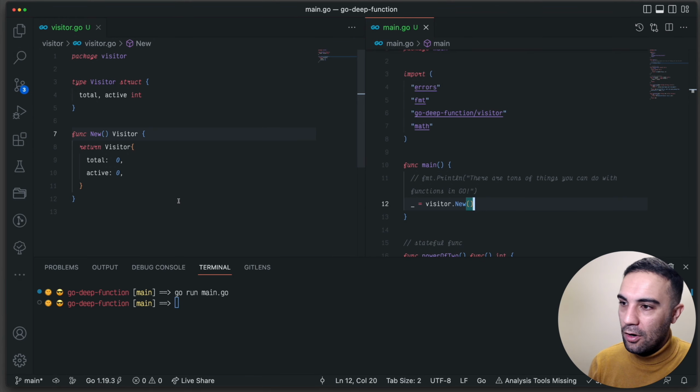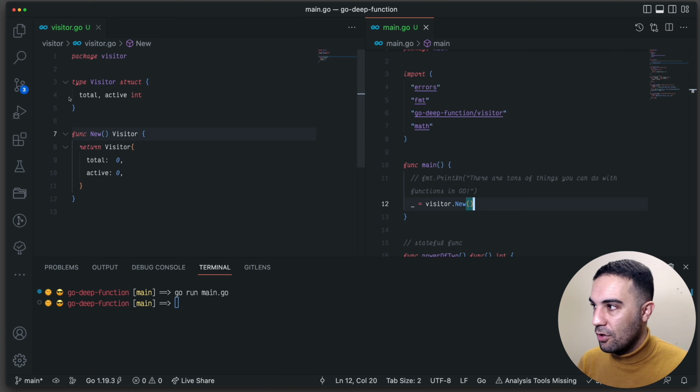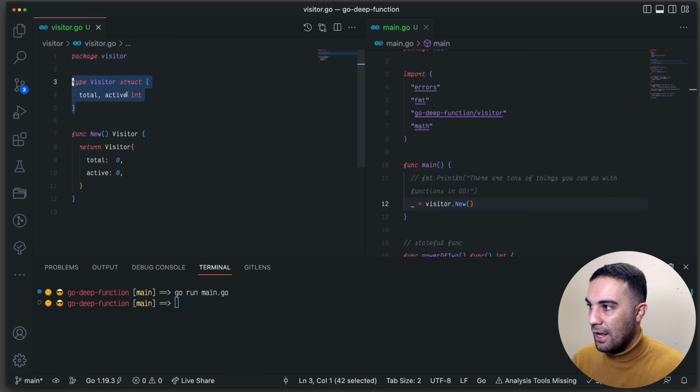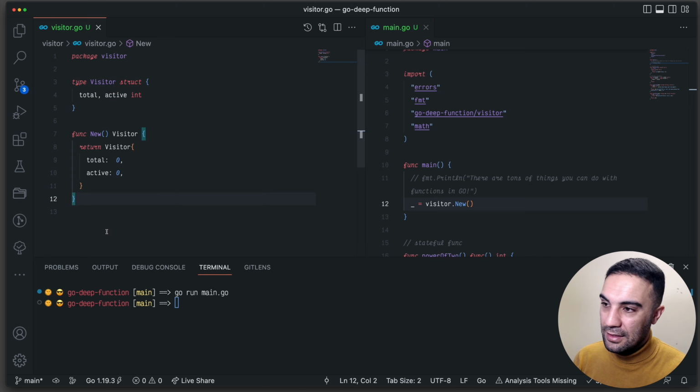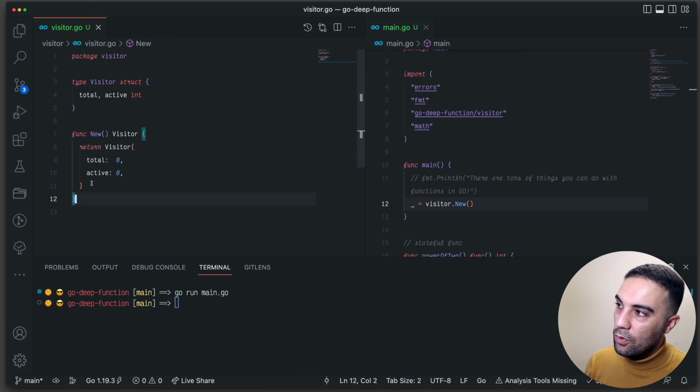The next thing that I want to do is to work on a receiver function. So we have a struct called visitor. The struct has two attributes, total and active, both are integers, and then we have a New function, so create a new visitor with default values of 0, 0. The next thing that I want to do is create a receiver. So we are going to work on a visitor, for example, just someone visiting a website. That's how it's going to be done.